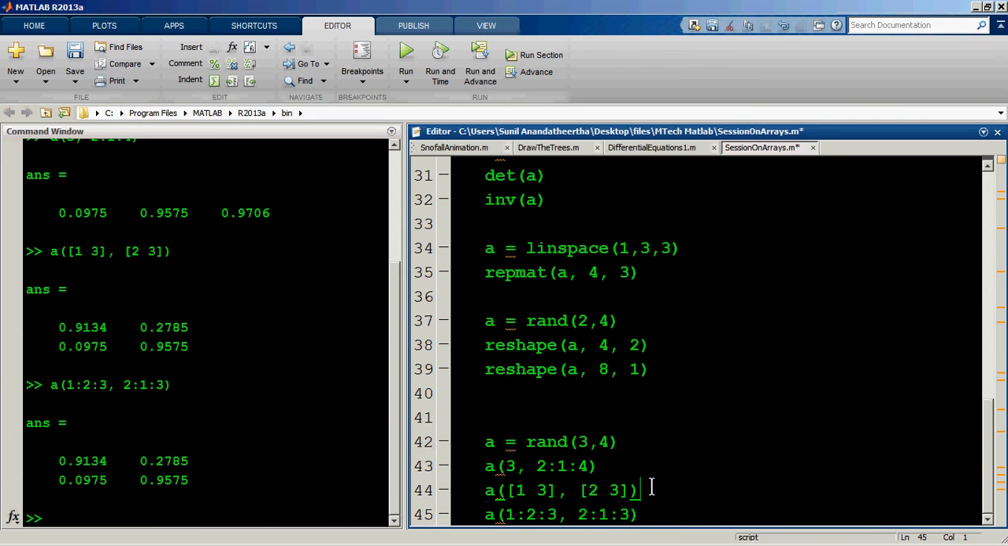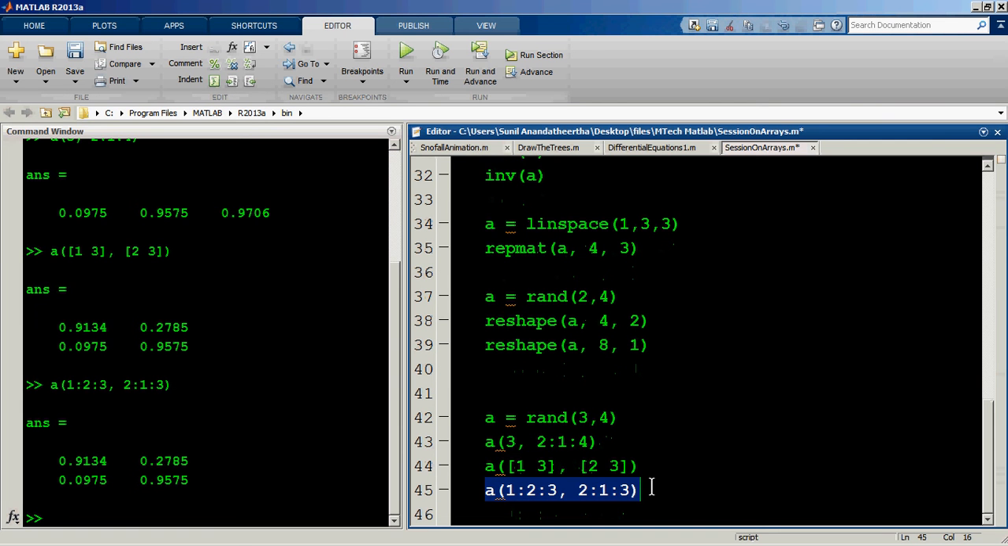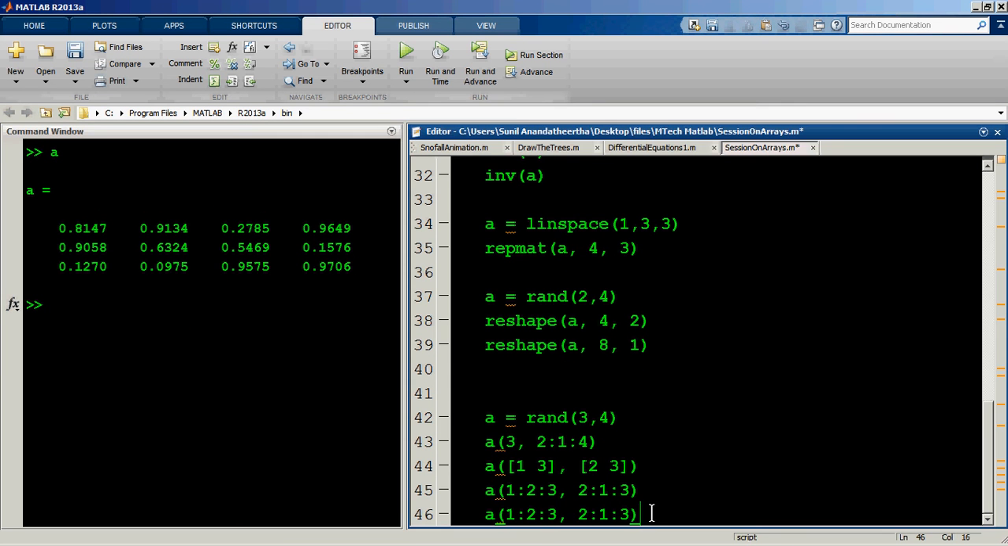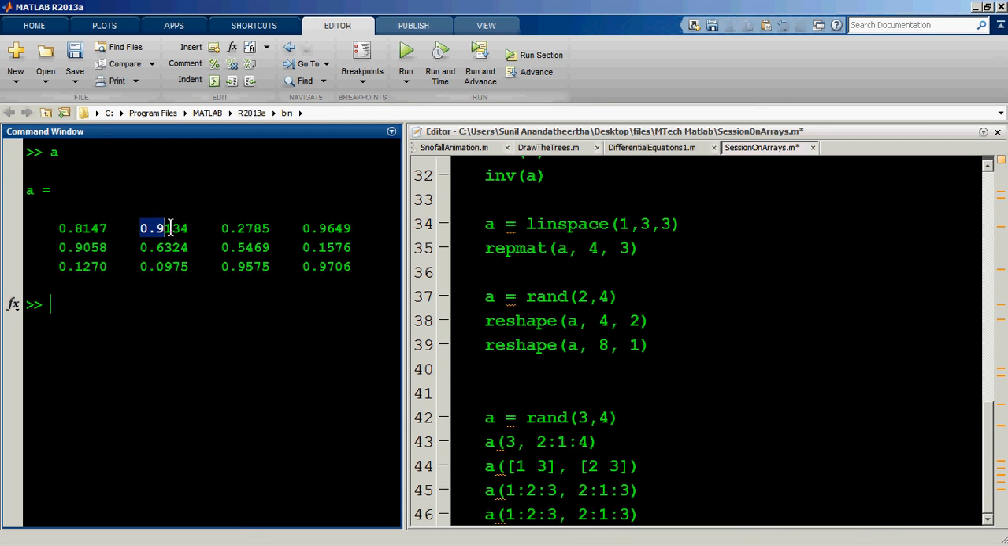Anyway, you will prefer this method over that method, and there is another, more powerful method that we have. Let's say this is our particular matrix called A, and we need to extract this element, this element, this element, and this element. So how do we do this?